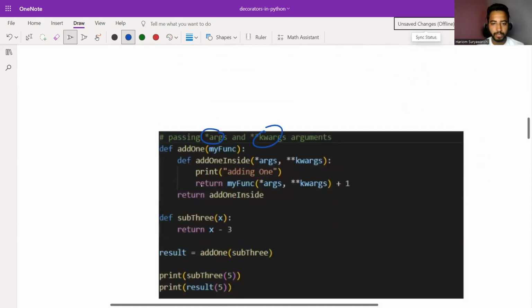Here we are discussing args and keyword arguments. You can see the functionality is the same, but what we are doing is, earlier we were passing x, but here we are passing star args and star keyword arguments. Args means it takes values as a tuple. If you are passing a single argument like 5, it will be 5 here, in args. But if you are passing something like x is equal to 5, then keyword arguments will take it as the key x and then the value 5.